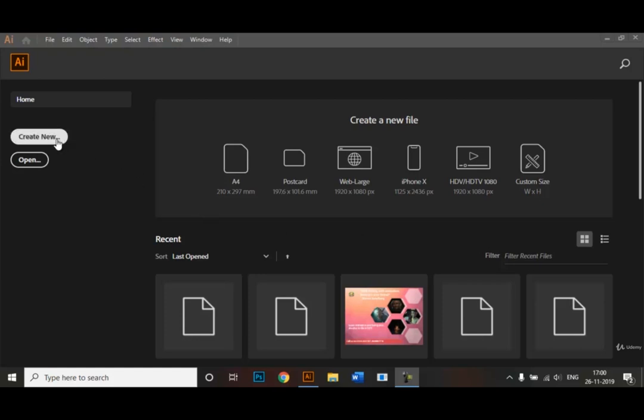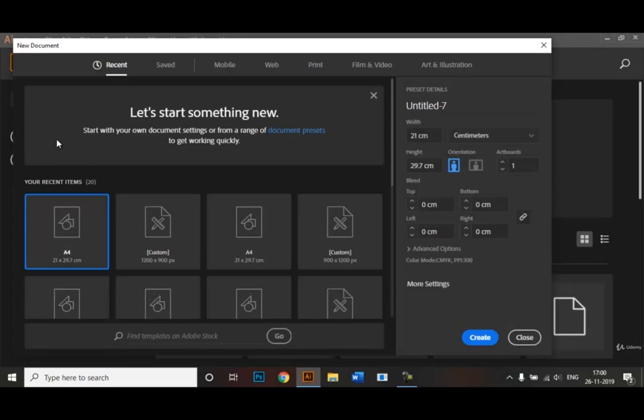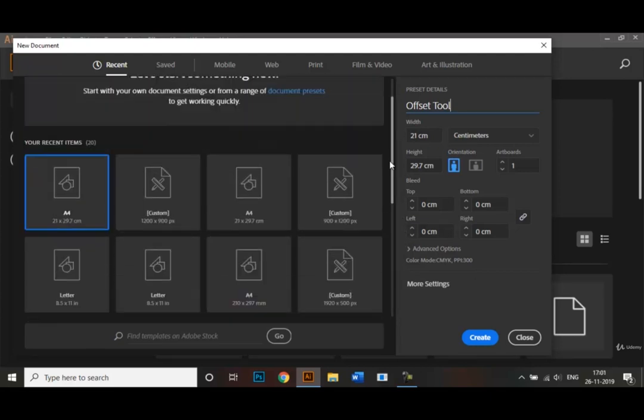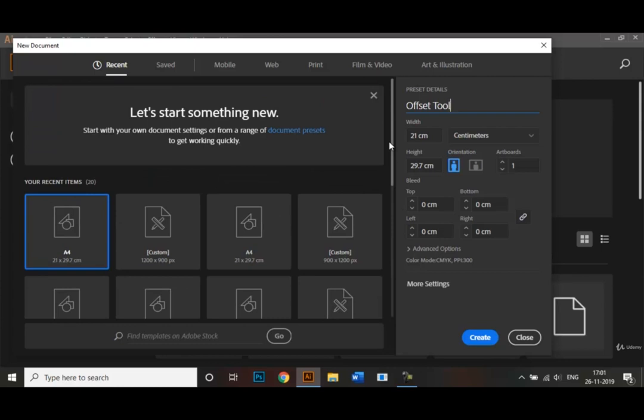So for that we create a new document. The size is 21 by 29.7 centimeters. The orientation is portrait, and I will be giving a name to my document, offset tool. So feel free to use any of these documents provided by Adobe Illustrator, or you can customize it even further by adding in the values in the width and the height options right here, and we click on create.